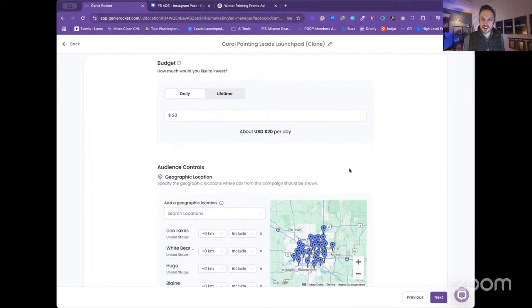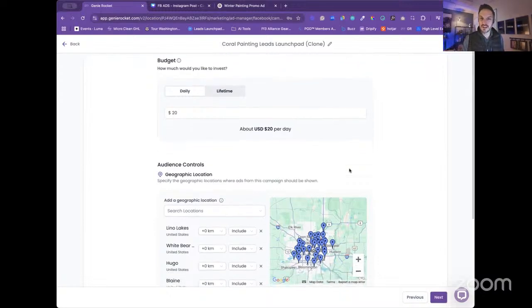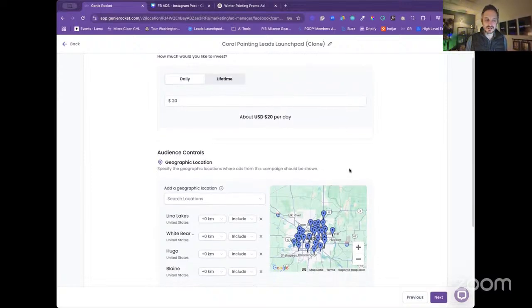So I recommend, if you're not sure, if you can afford to spend $25 to $35 a day, do that. Don't spend $5 a day. You're going to be disappointed in the results. It's not going to be worth it.